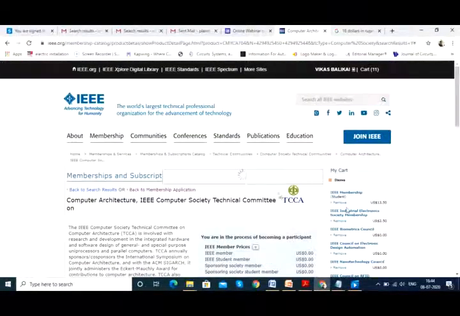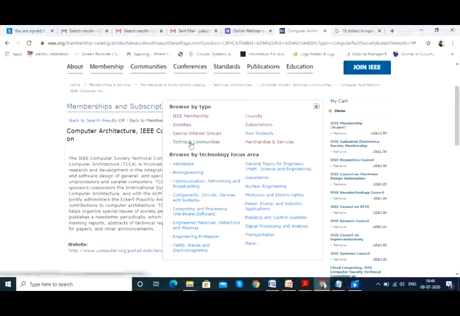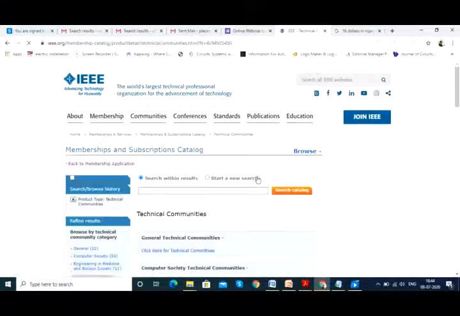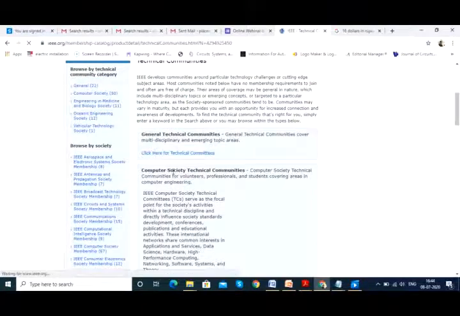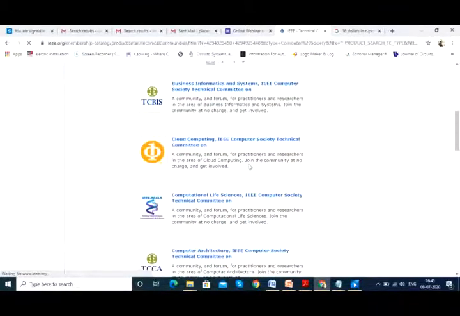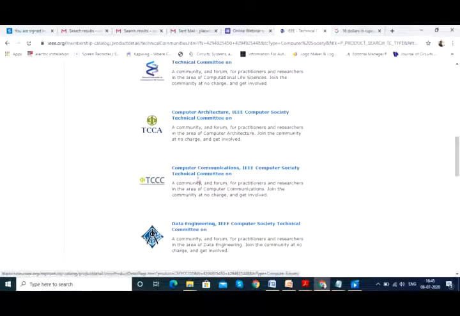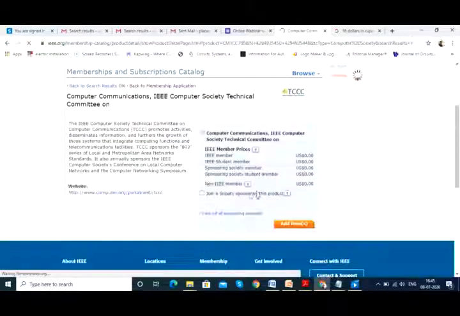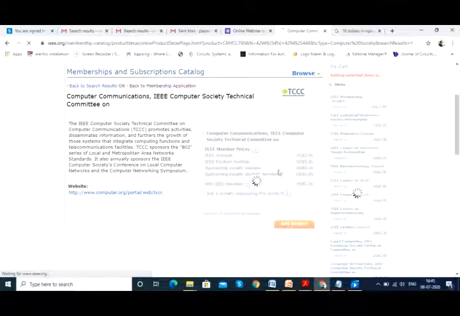Browse the thing again, go to the technical communities once again, and you are in the Computer Society committee. Click there. You added two communities. One is cloud computing and another one was your computer architecture. Then let's try to add communications, that is computer communications. Even this is free of cost. Basically we are just expanding our access with respect to the IEEE. So I'll add this also.